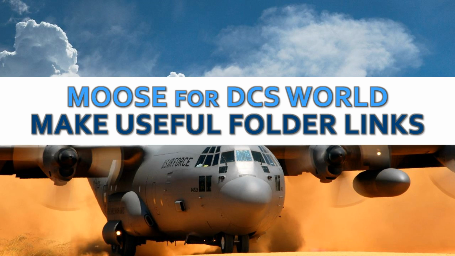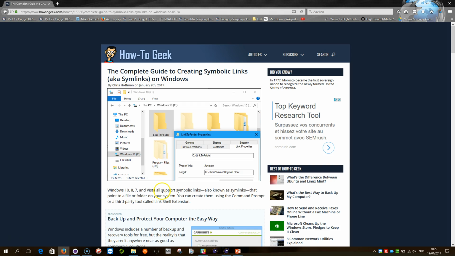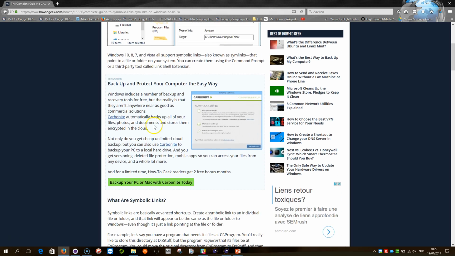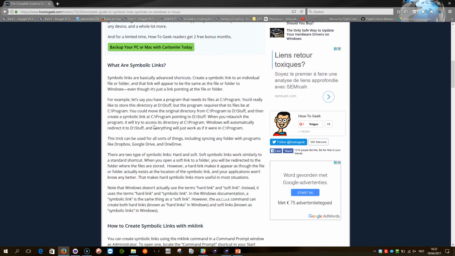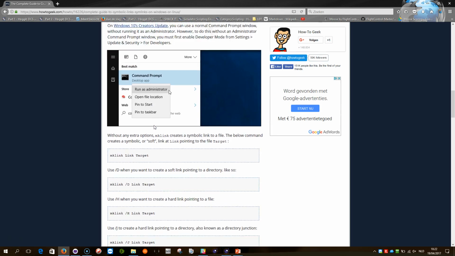So in this video, I'm going to explain how you can quickly create links between folders and condense them at one location, so that you can quickly access the different folders from this one central folder. The How-To Geek site shows a very nice description of how to create symbolic links, symlinks, on Windows, and it goes through a detailed explanation of how you need to do this. I thought of showing you this website.